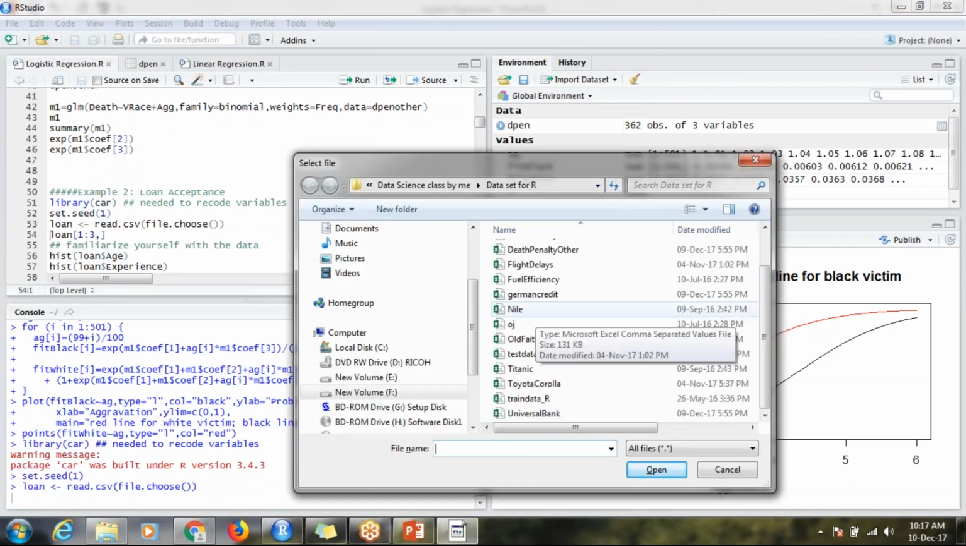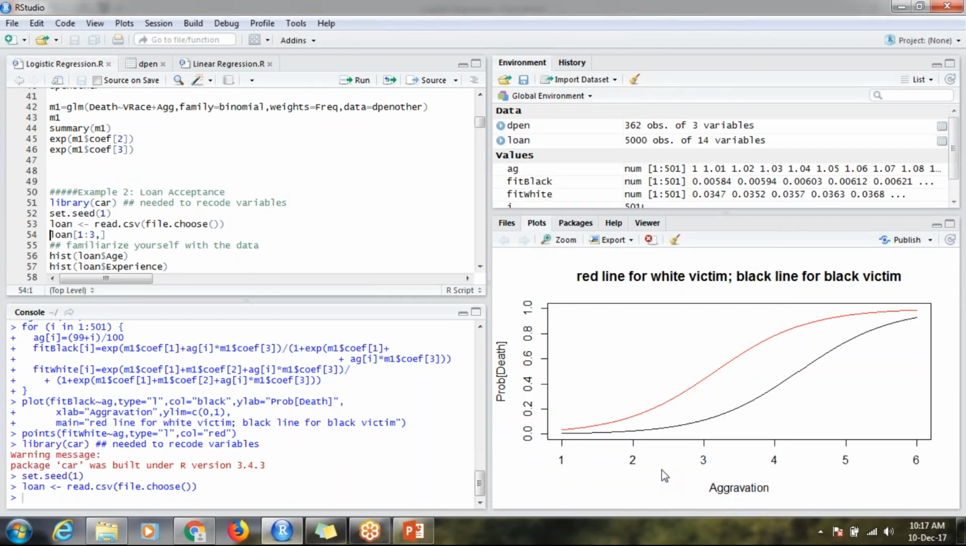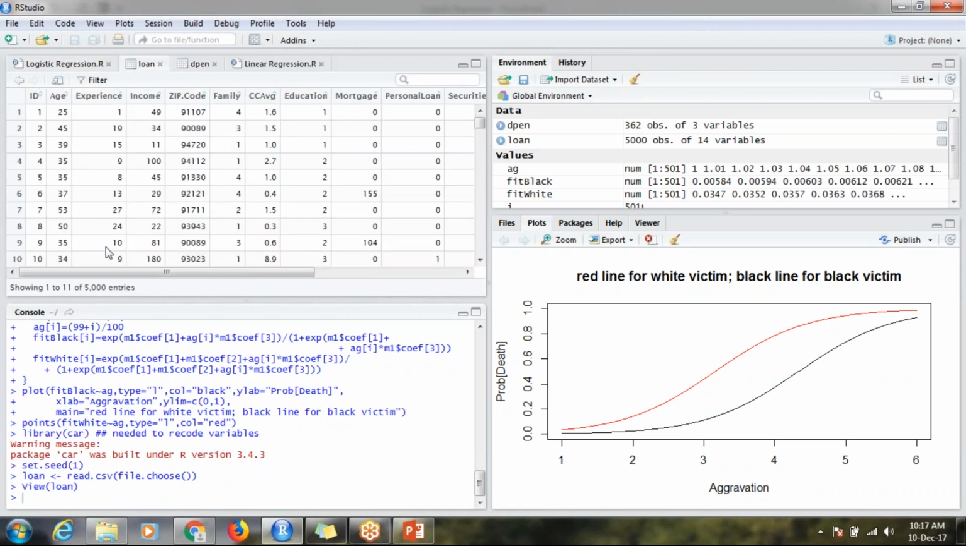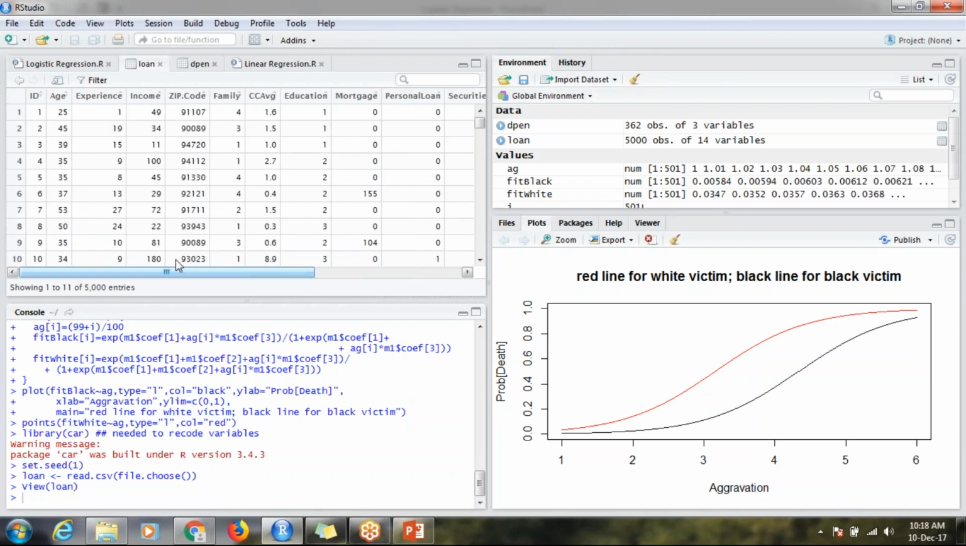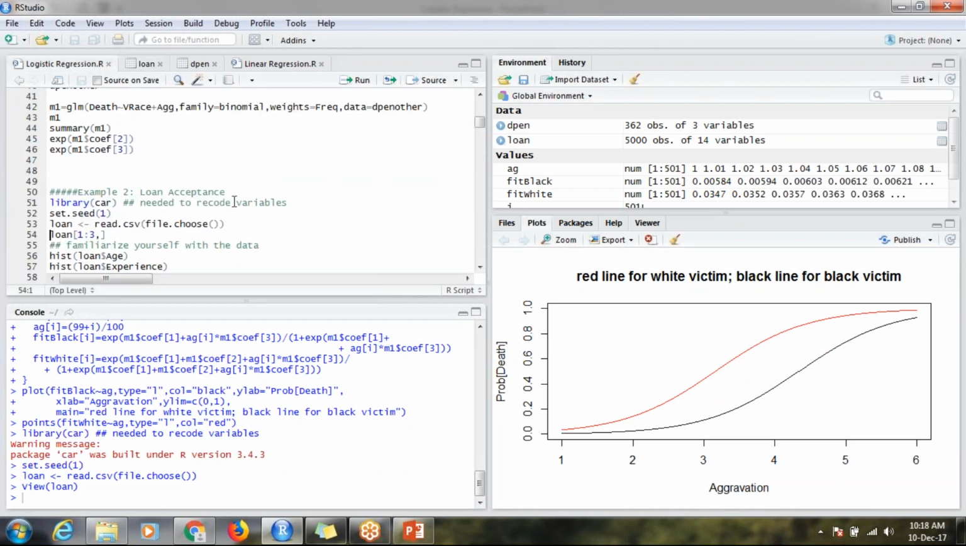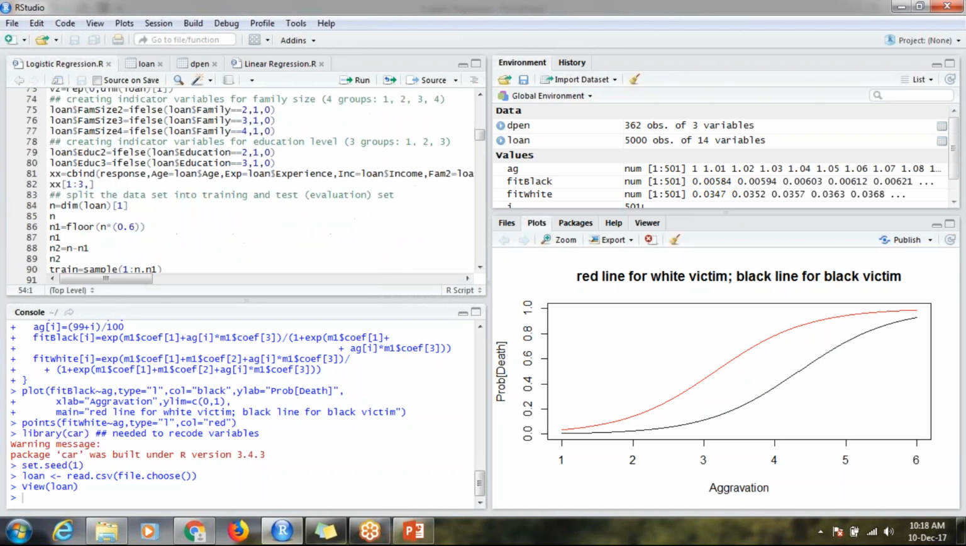So this is loan acceptance, and it is mainly used for loan acceptance and loan default, where I've worked with a lot of logistic regression. Let us see what is in this. Here I have ID, age, experience, income, zip code, and so on, and credit card, personal loan. These are categorical variables, like credit card, yes or no. Let us go through this to understand what is there and how well we can make a prediction here.